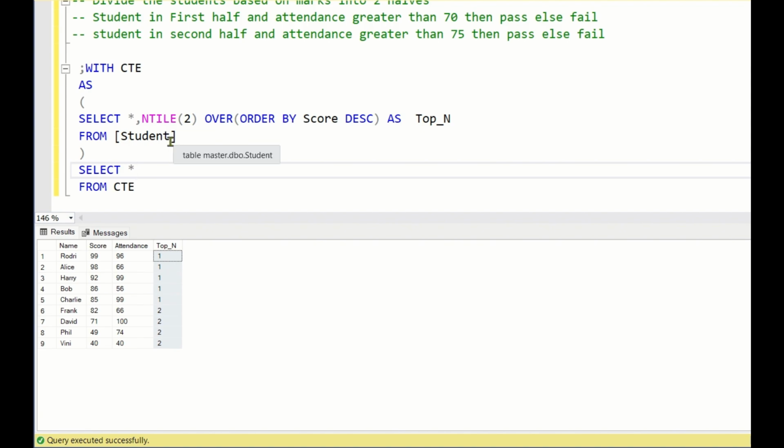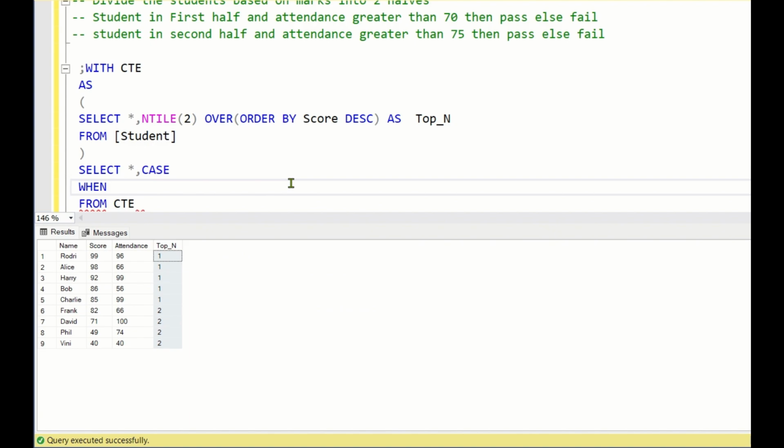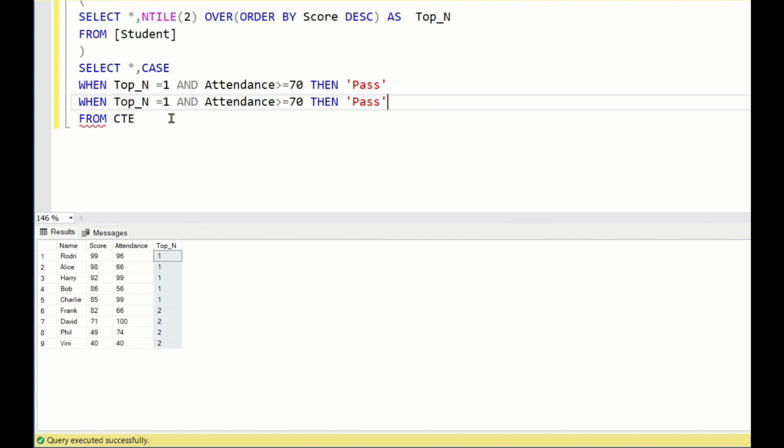So how do we do that? We have to use the case statement, since we have to deal with multiple conditions for each row. So case when top underscore n is equal to 1, so the student is in the first half, and attendance is greater than or equal to 70, then pass.